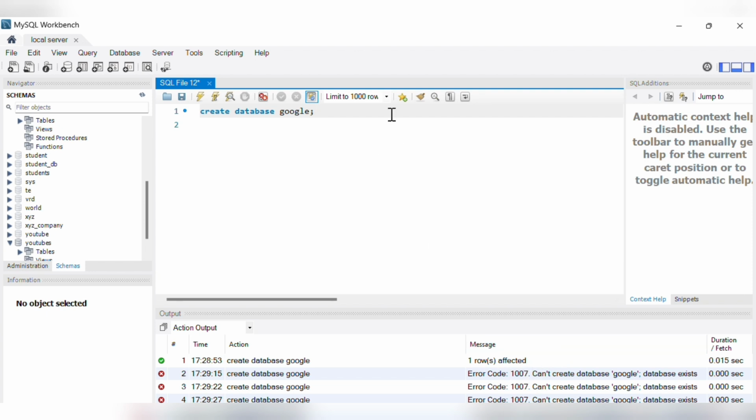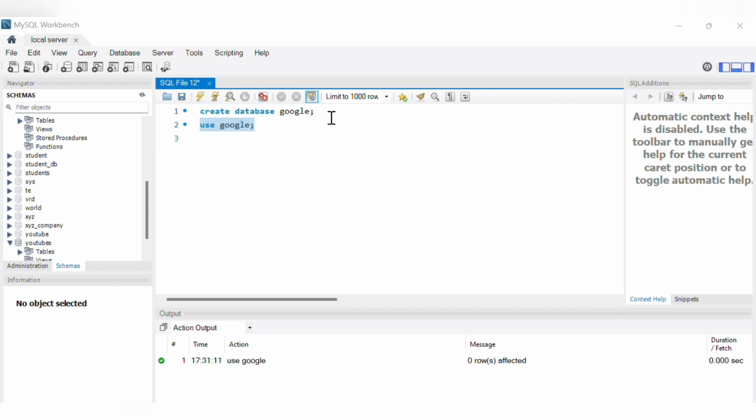After creating the database, we must activate it so that MySQL knows our database. We want to use the Google database, so we write use Google, and then simply execute the query. Zero rows affected.